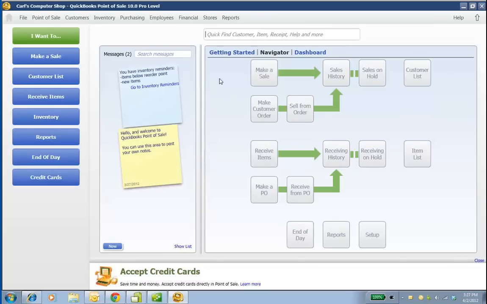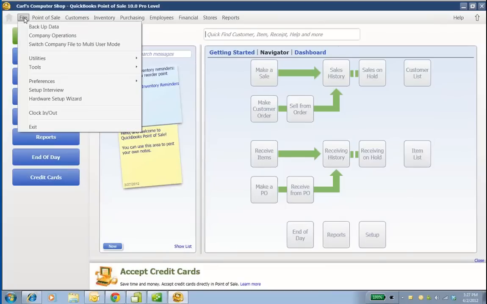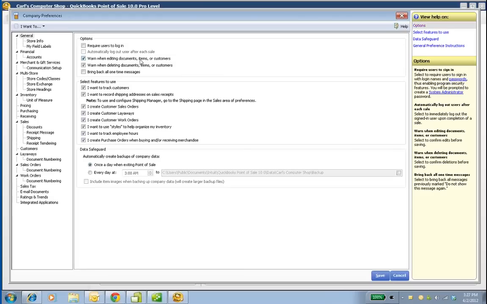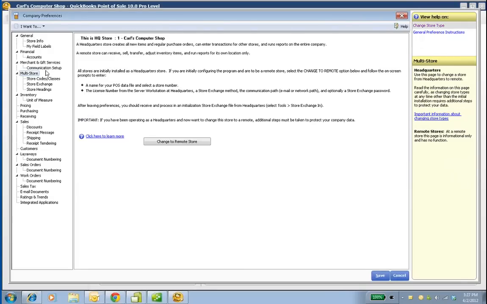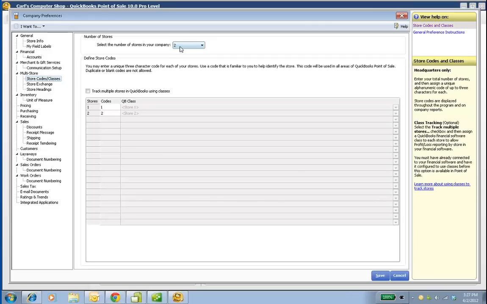Okay, so you're looking at Workstation 1, my headquarters store. This is where I want to start. I'm going to go to File, Preferences, Company Preferences. And under Multi-Store, this is headquarters. Under store codes and classes, I have two stores. This is what the classes will look like in QuickBooks, under my P&L by store one or store two.